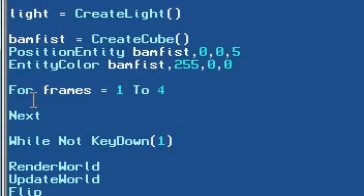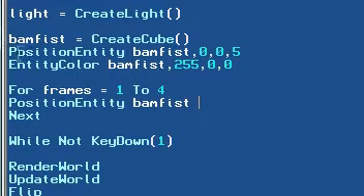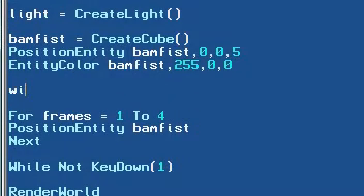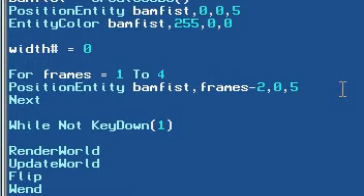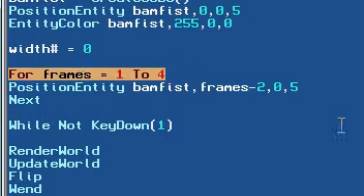So first of all, let's position our Bamfist. Oh yeah, and before that, I should probably just create one variable we're going to modify. Width pound is equal to 0. That's just a variable, and I'll show you what we are going to do with that later. So let's position our Bamfist at the amount of frames, minus 2, so it can fit in the screen, on the X, obviously, comma 0 on the Y, and 5 on the Z. Alright, that's pretty simple, and it's just going to move across the screen as the values go up.